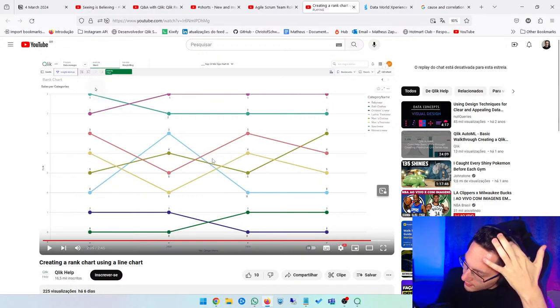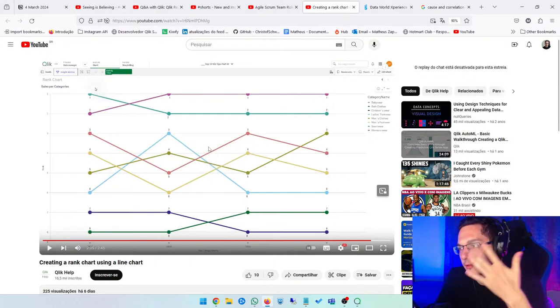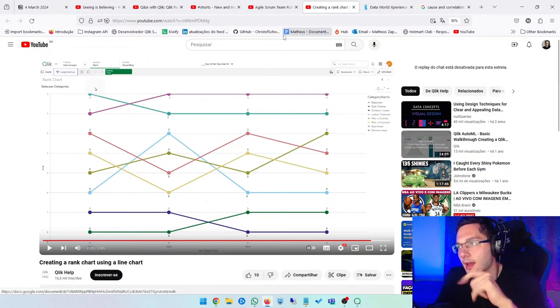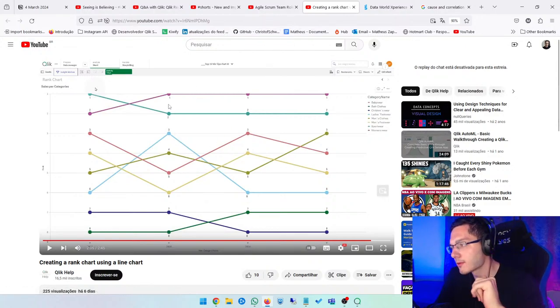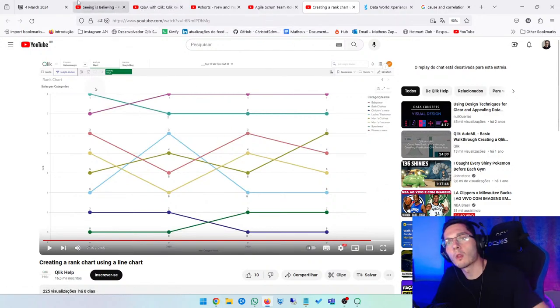So he created a rank here using negative values, you know, so this is really interesting. I did not think about this before. Okay, guys.